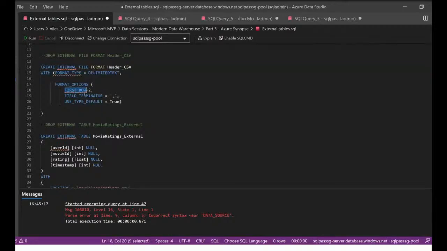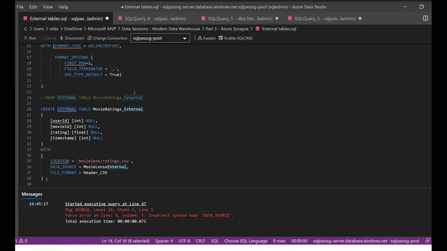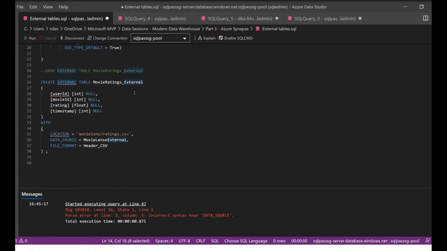So I'm giving first row as 2 here, and what is the field terminator? In this case, since it's a CSV file, it's a comma as the field terminator. So I can specify these options, and I create an external file format here, with which I want to interact with those external files.